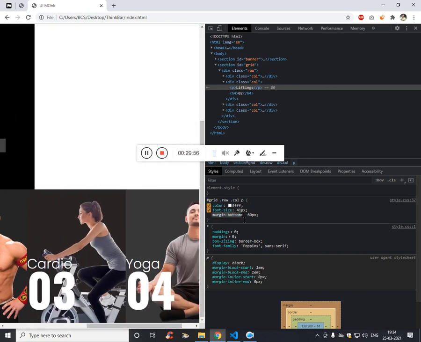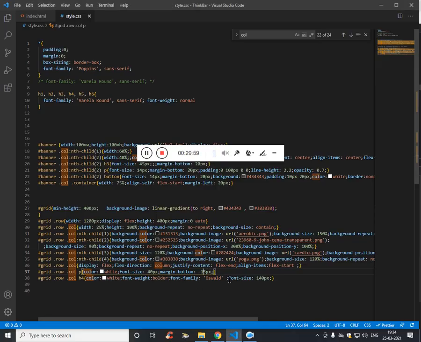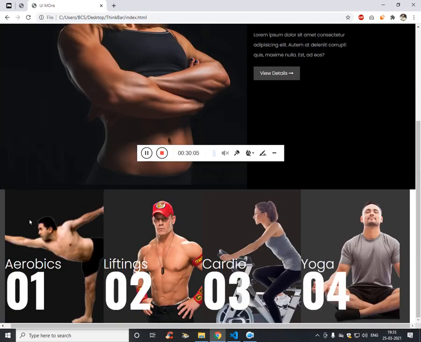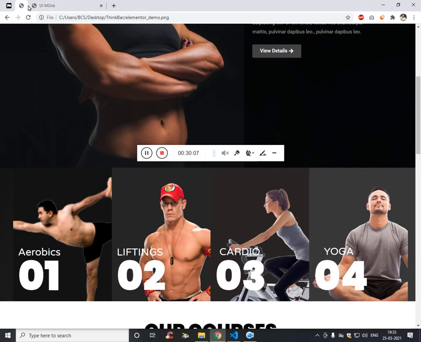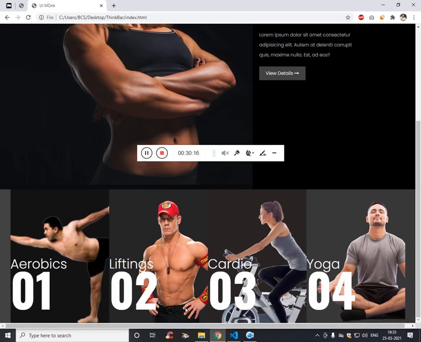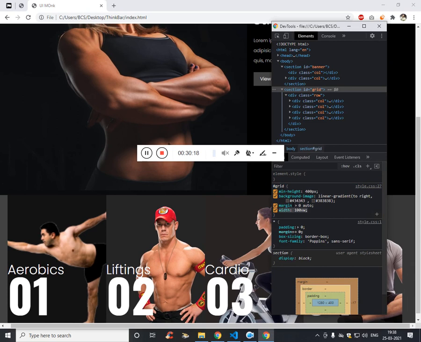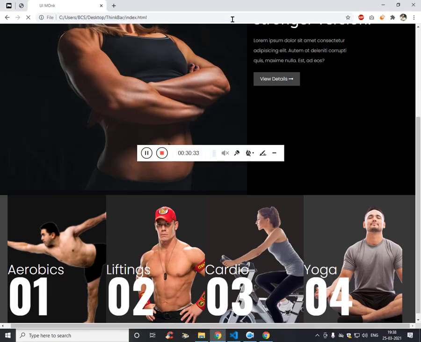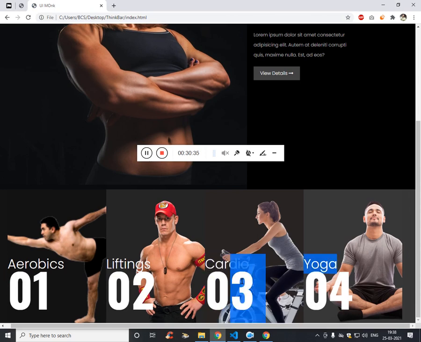Almost right. Margin bottom of minus 60. So we need to add a width to the grid section. So we are starting the first column with the color great. So if you see, this is how it looks.